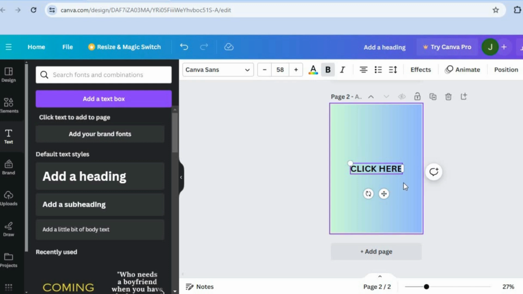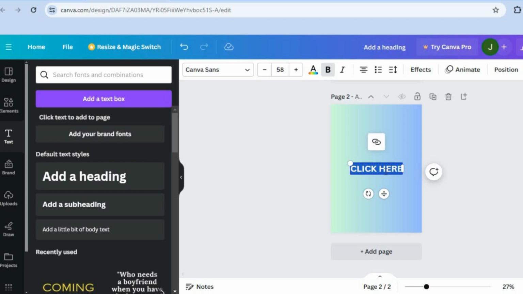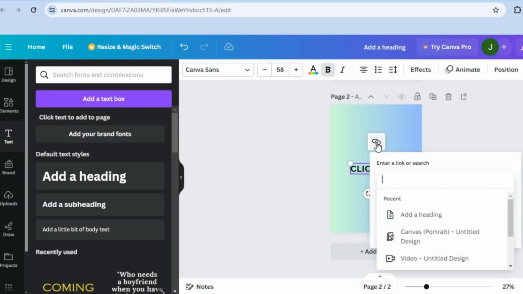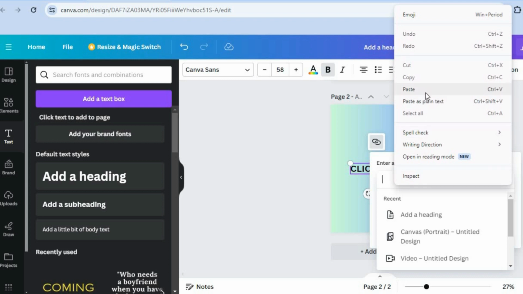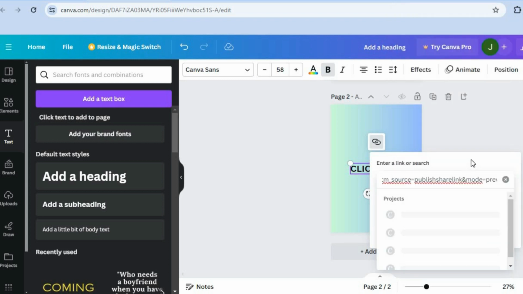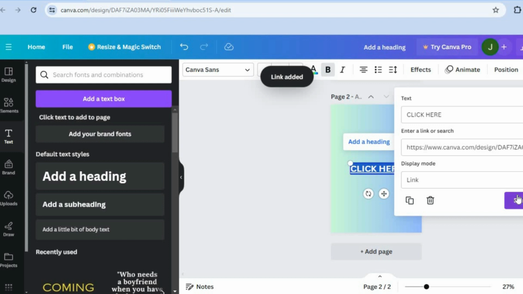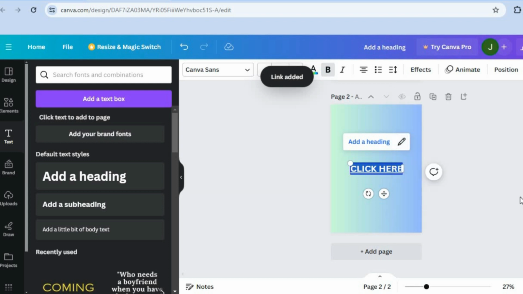download their purchase. Then you're going to select the text, then tap on the link icon and you're going to paste in the link that you have created earlier. So you'll paste in the link as you can see right there. Then you will tap on done.